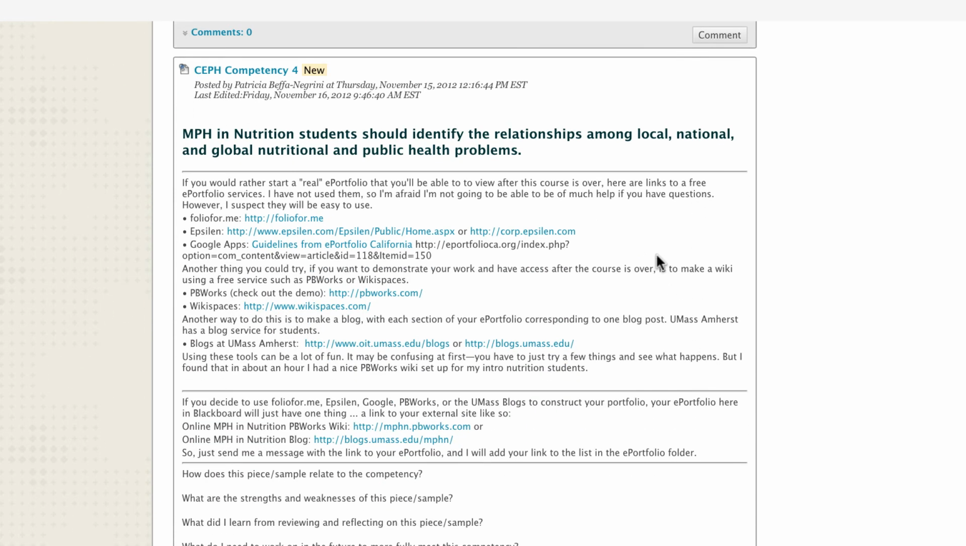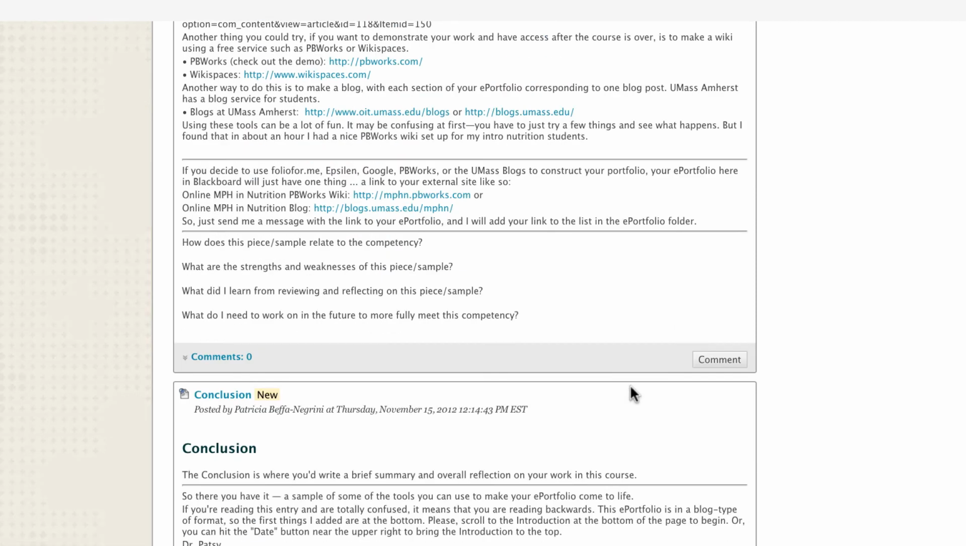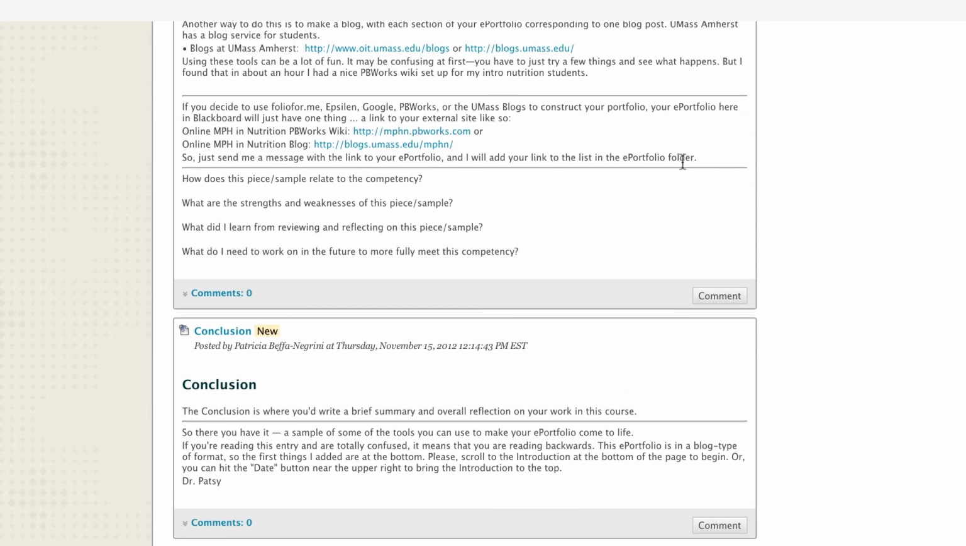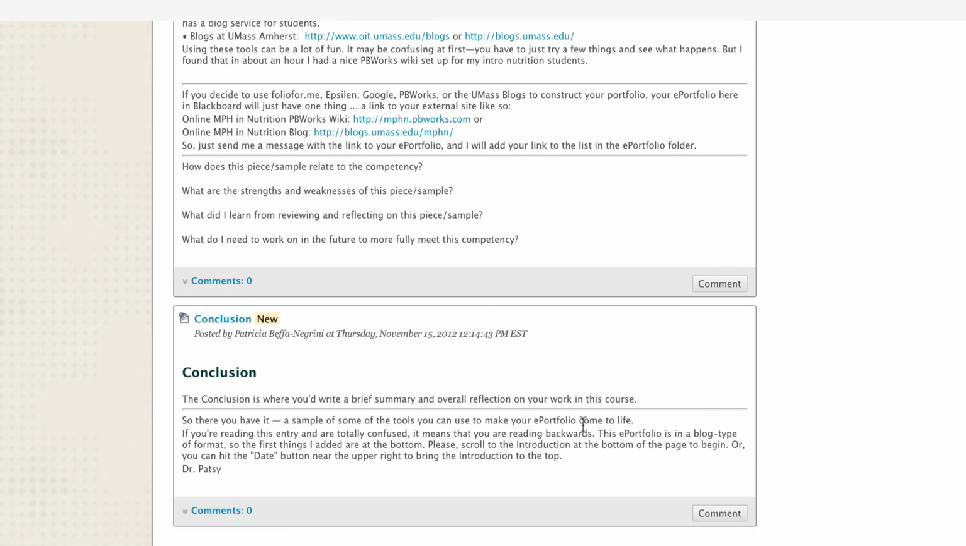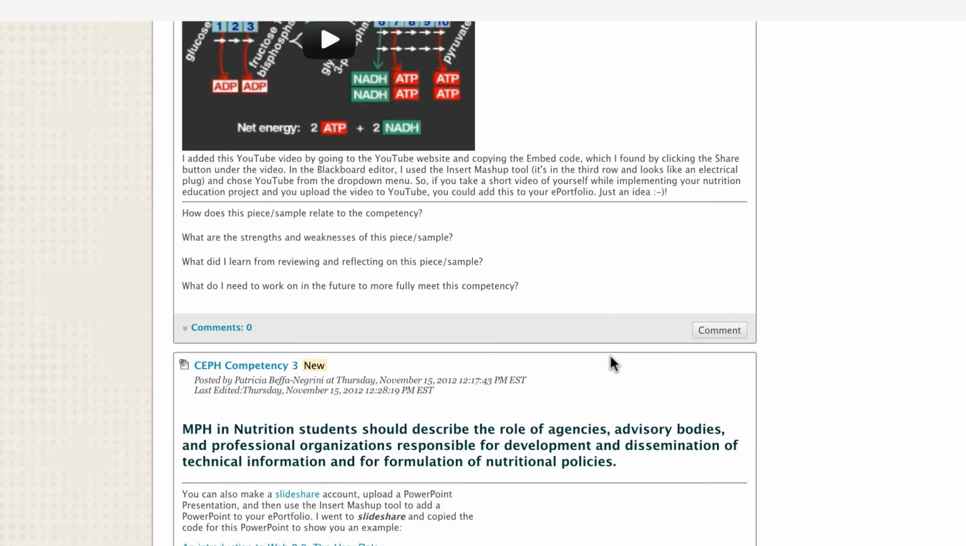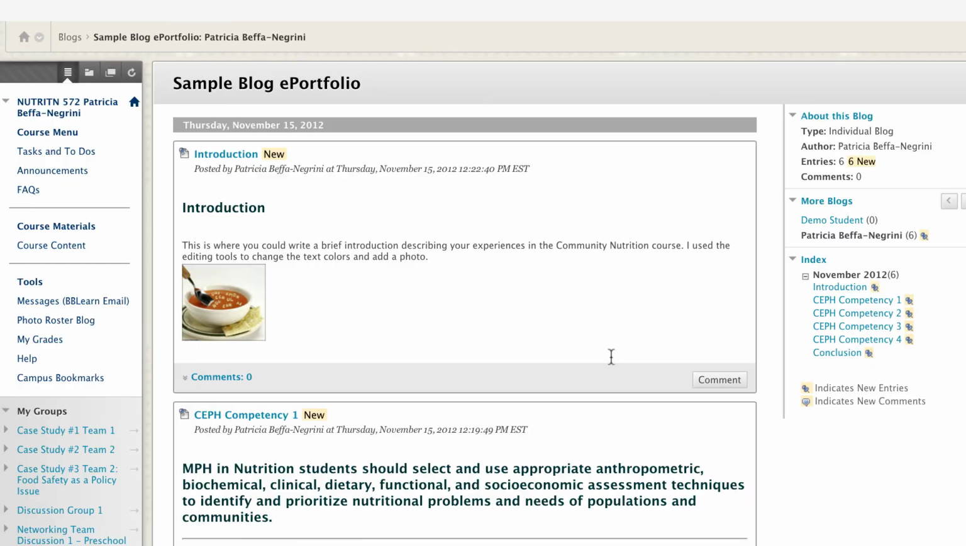And again, I've just listed here all the different tools that you can use to make an ePortfolio. So this just goes over what I have in the directions, so you can look at that from here. So this just shows you how you make links, and I only have 4 competencies here. You'll have 6 of them, and then your conclusions. So that's what an ePortfolio blog would look like.